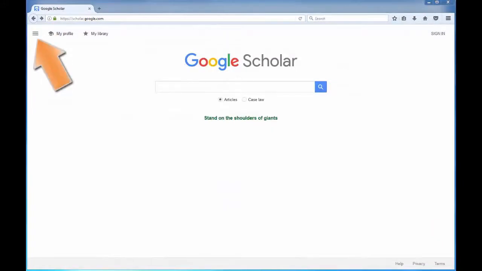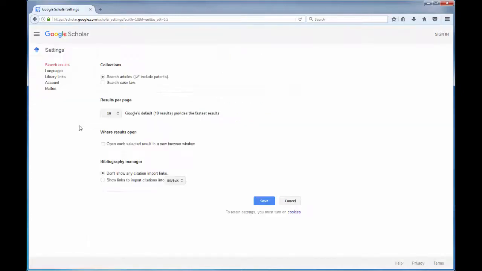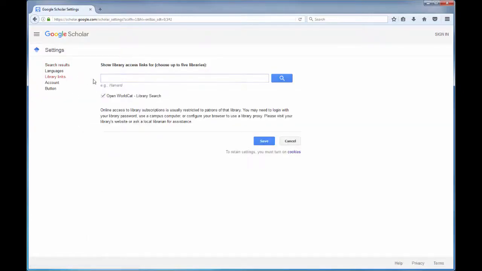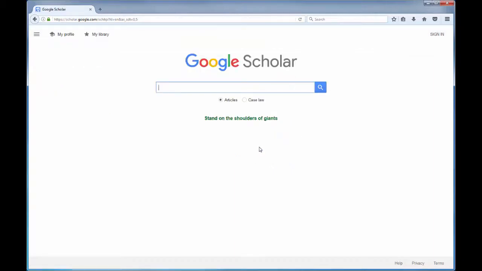Click on the menu icon in the top left corner. Then, select Settings, and then click on Library Links. Type Ventura College in the search bar and click Search. Ventura College should appear below. Just click on the checkbox, then Save. You've now linked Google Scholar with the Ventura College Library.